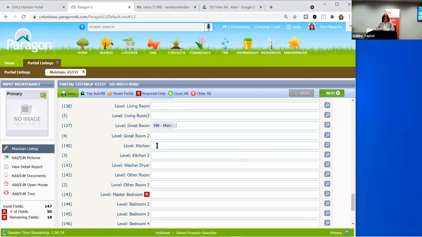Okay, kitchen. Kitchen's on the main floor. Even though it's not a red field, wouldn't you want to know where your kitchen is?